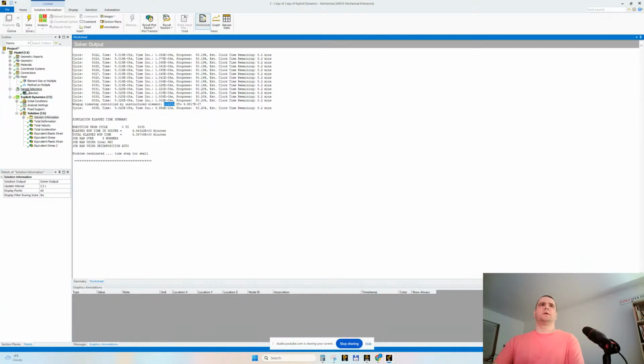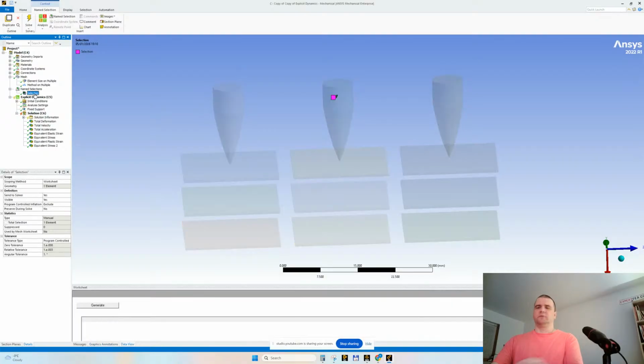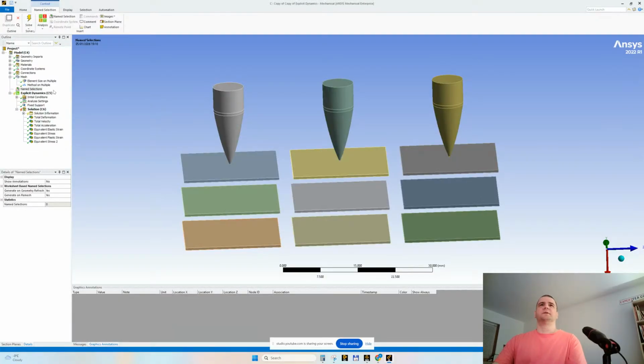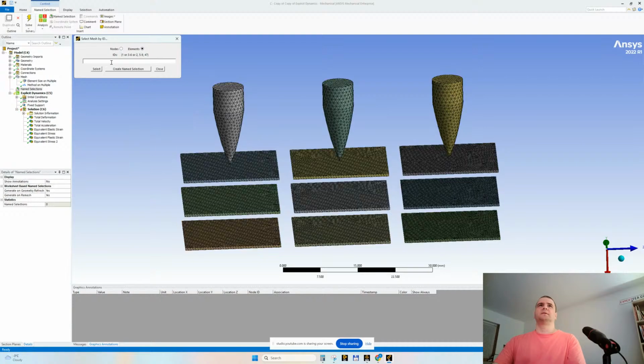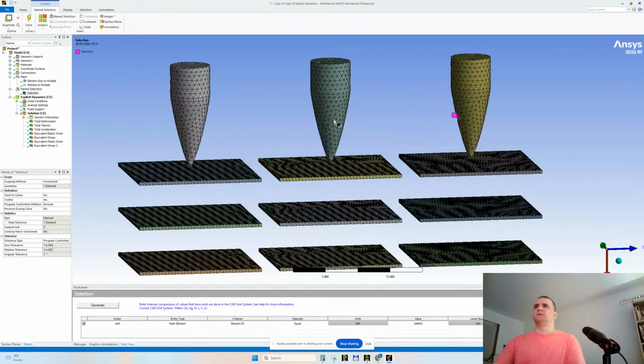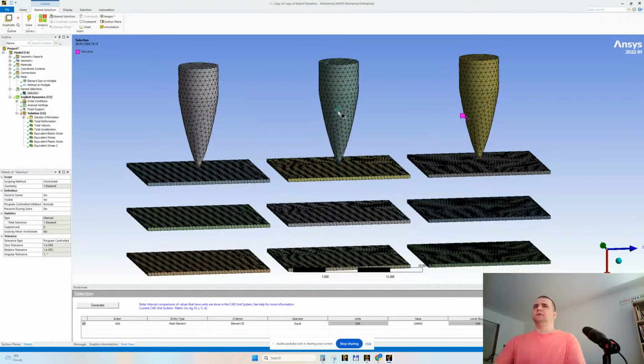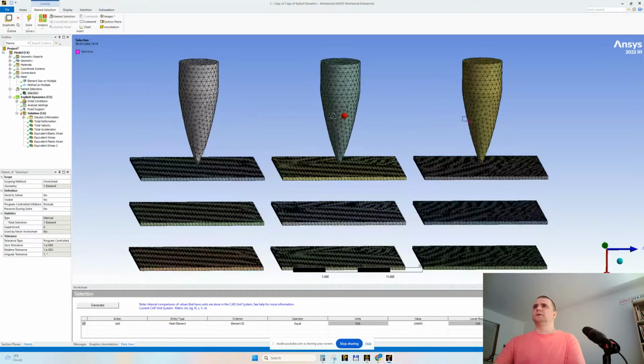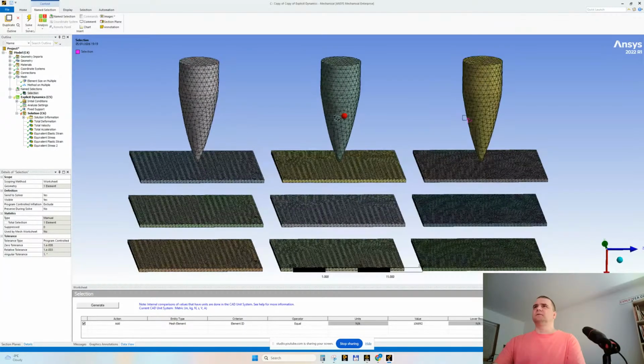Copy. I will delete this one because we don't need it. But I will go here, select mesh by ID, elements, paste, create name selection, close. This one. Come on, when will you leave me alone? Come on.